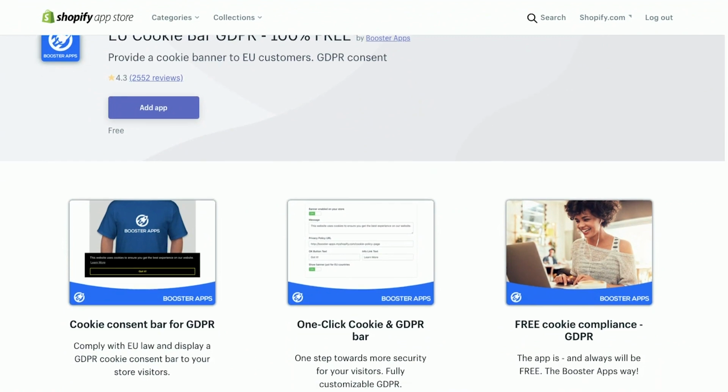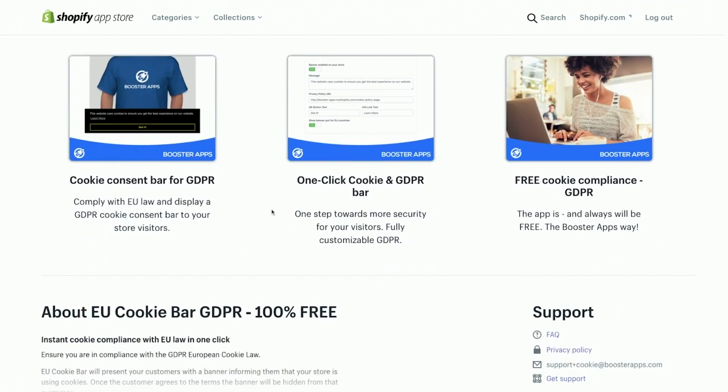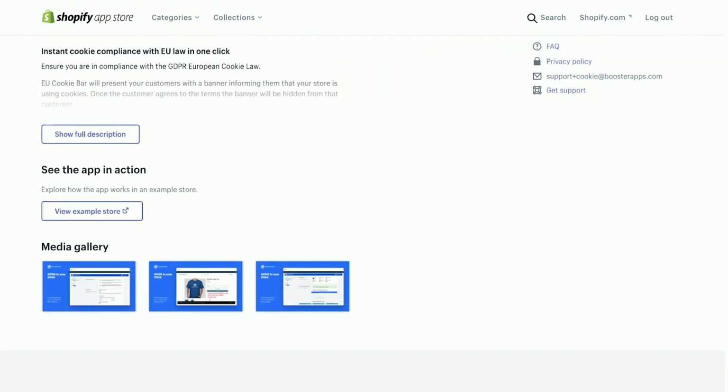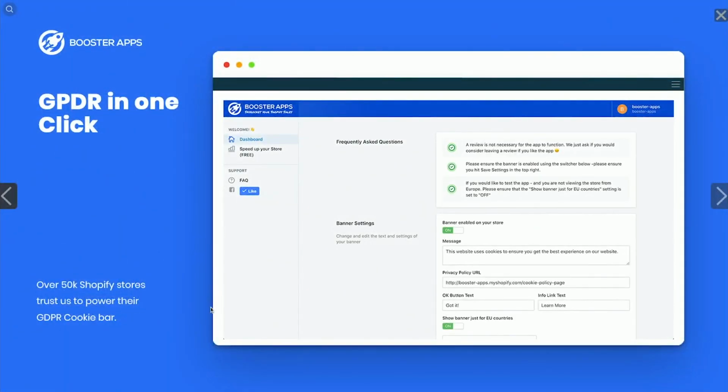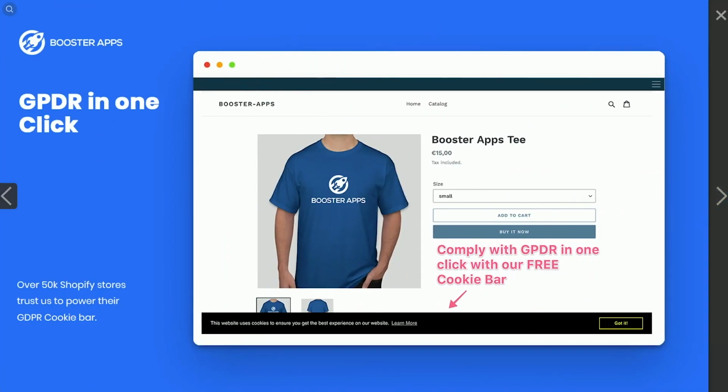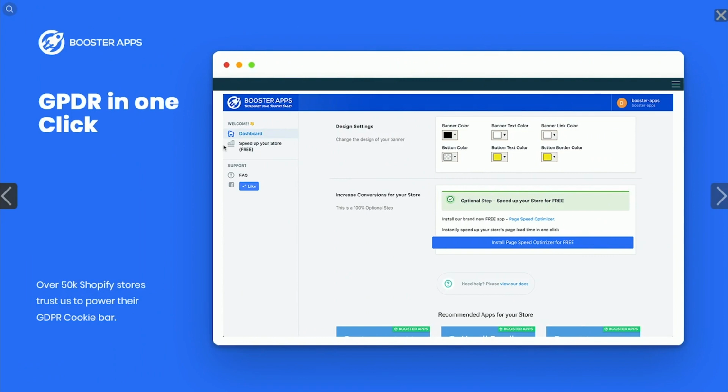Since 2016, the EU adopted the General Data Protection Regulation that aims to protect the personal information of the citizens within the European Union. Therefore, if you sell in any of these countries, you need a tool that can provide a cookie bar, and this app can help.